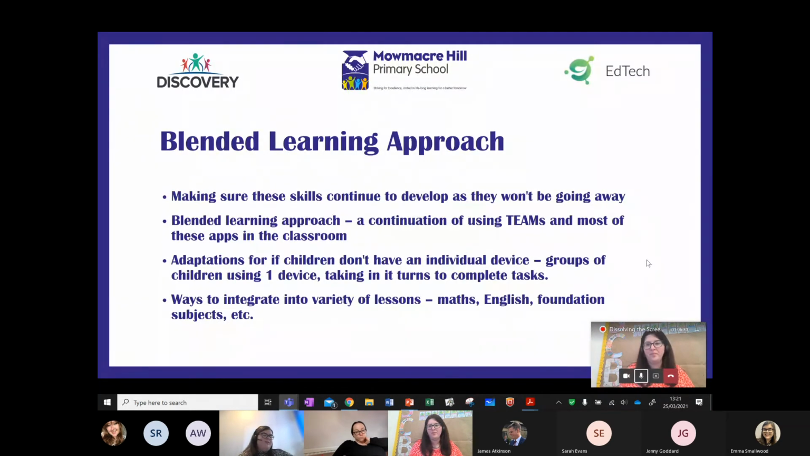Something that we really wanted to talk about was the blended learning approach, because I think we've learned a lot from our experience of remote learning, but fingers crossed we won't be doing that anytime soon again. We've learned all this from lockdown, but how are we going to build this into our classroom practice moving forwards, to ensure that children don't lose those skills and that we are still using the apps they've absolutely loved, in a way that doesn't feel like we're completely reinventing the wheel or having to do things differently?